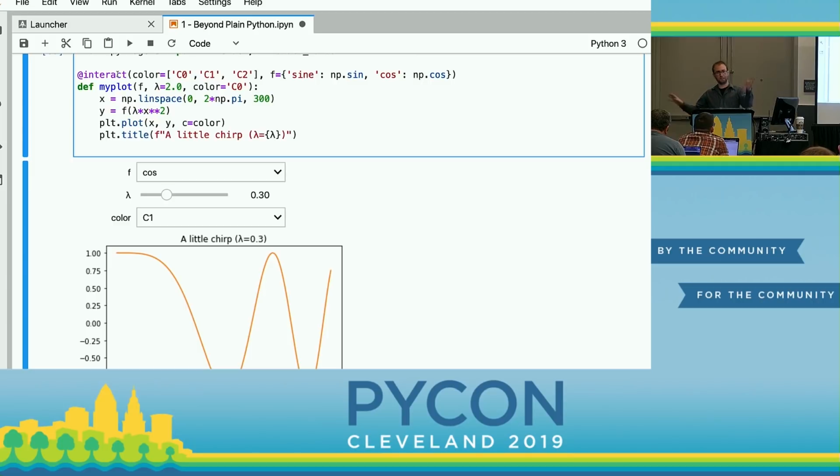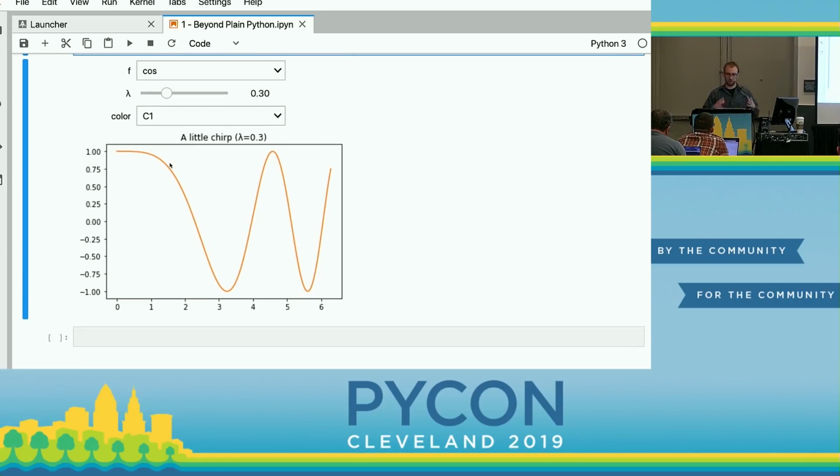You can build some really relatively complex UI if you go deep into this package. But usually, using a single line after a function, you can basically get something which is interactive.